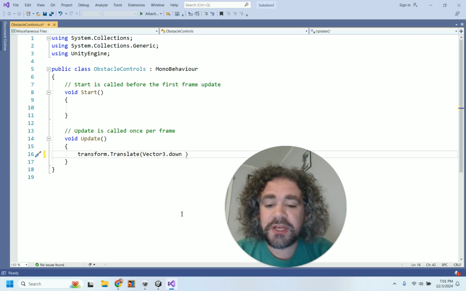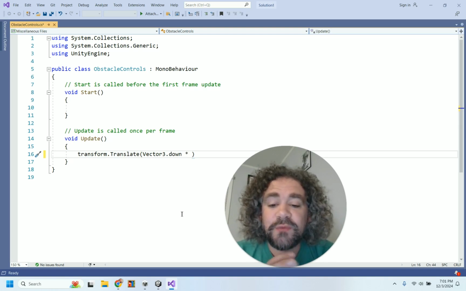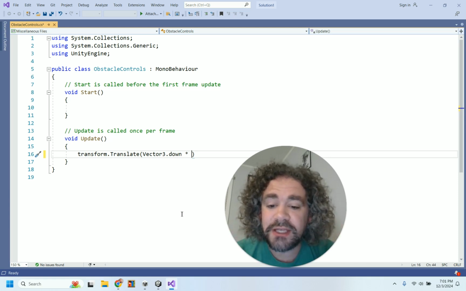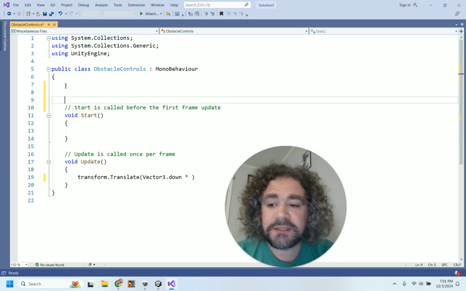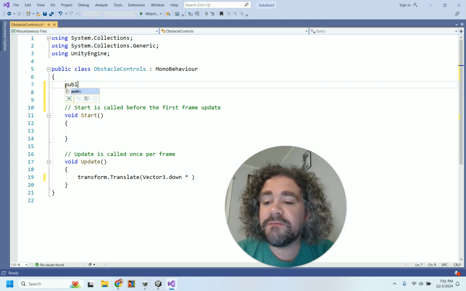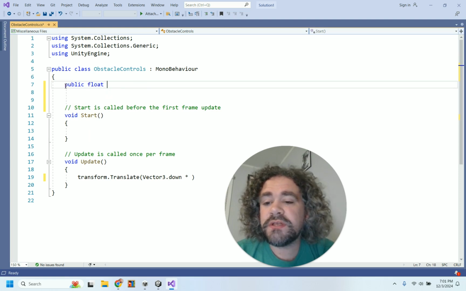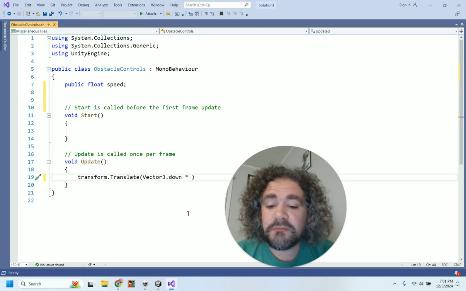So I'm going to do the multiplication symbol, which is that asterisk. So we're going to take the movement down and we're going to multiply it, and we have to set the speed here. So I could just put in a number, but I want the speed to be a variable so I can change it later. So let's go ahead and create that variable. So up here before the Start function, I'm going to create a couple lines. And we're going to go ahead and create a public variable. I could make it an integer or a float. I'm going to make it a float. So that way I can use decimals if I want to. So a public float, and we're just going to call it speed. Make sure you put your semicolon at the end. So now down here, Vector3.down is going to multiply by the speed variable that we just made.